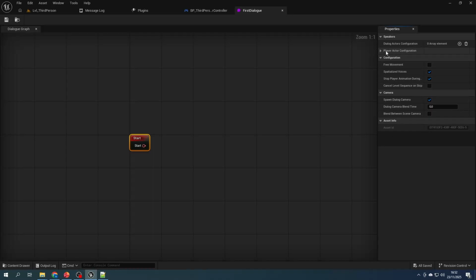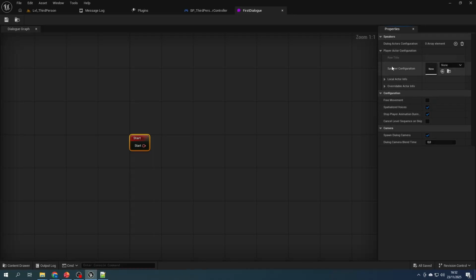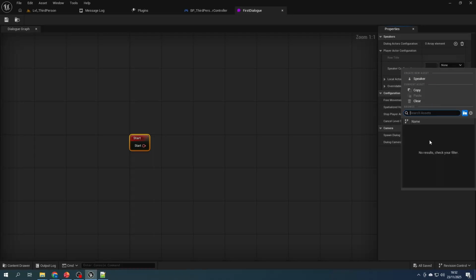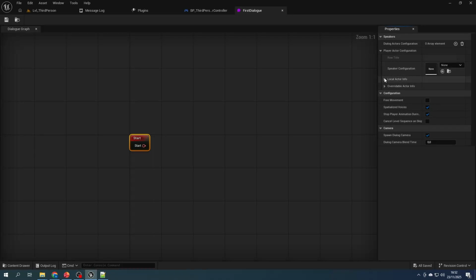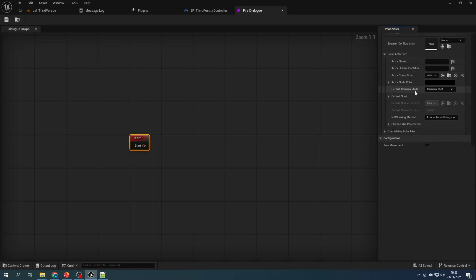Now let's look at how actor configuration works. There are two ways to configure an actor. Speaker configurations, recommended for characters that appear in multiple dialogues. Configure them once and reuse the setup everywhere. Local configuration inside the dialogue asset, ideal for minor NPCs or one-off conversations.